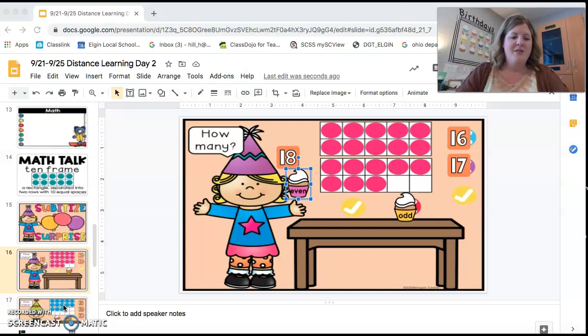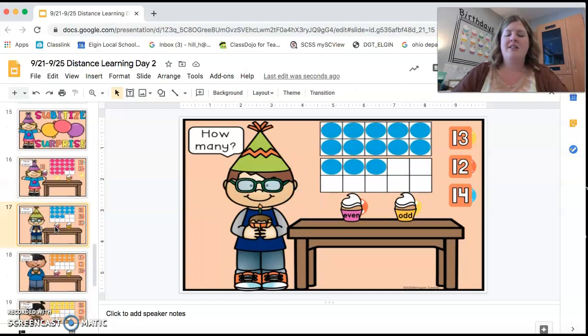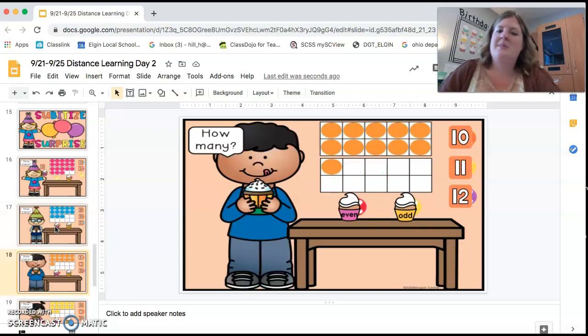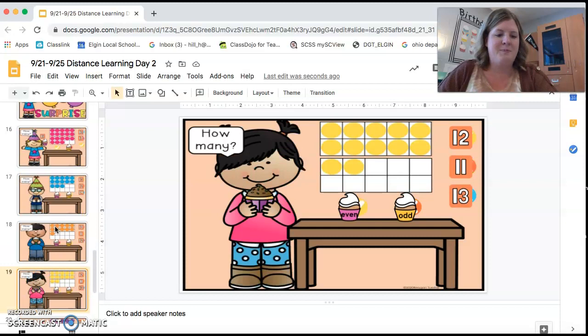All right, I'm going to move down to the next one. There we go. You're going to go ahead and count those counters. You're going to slide over the number, and then figure out if it's even or odd. Same thing. Counting the counters, slide over the number, figure out if it's even or odd, and then move the cupcake underneath the number.